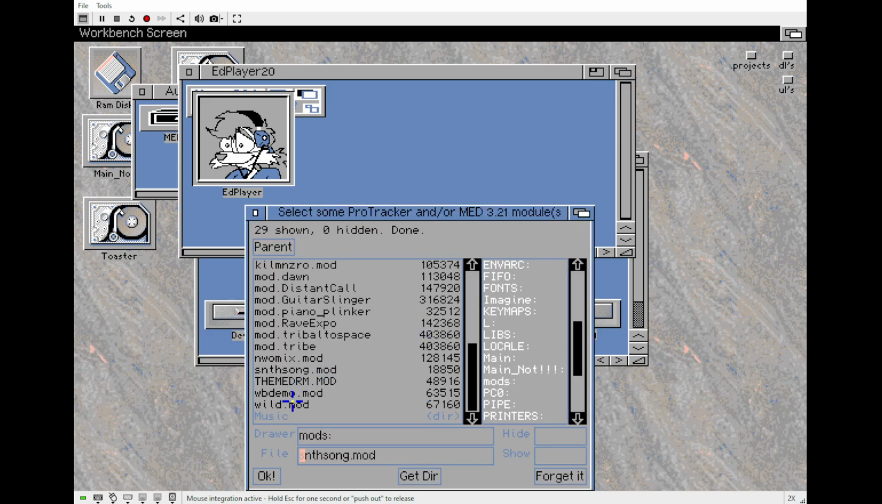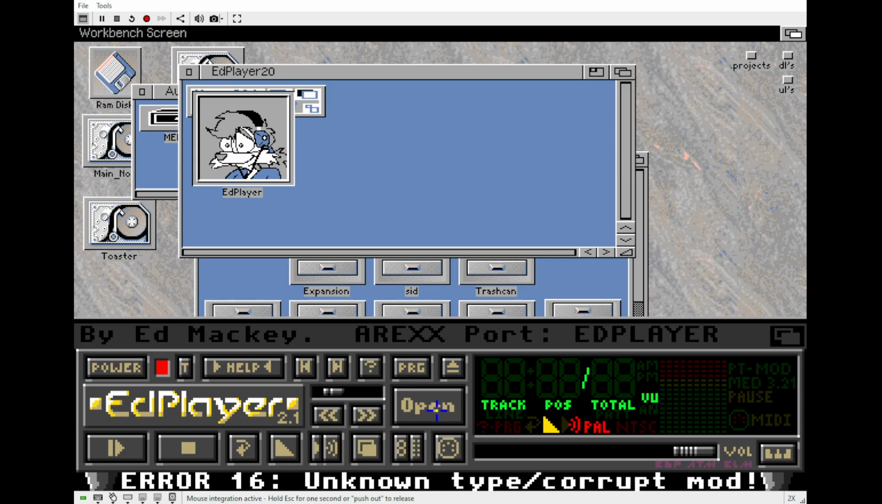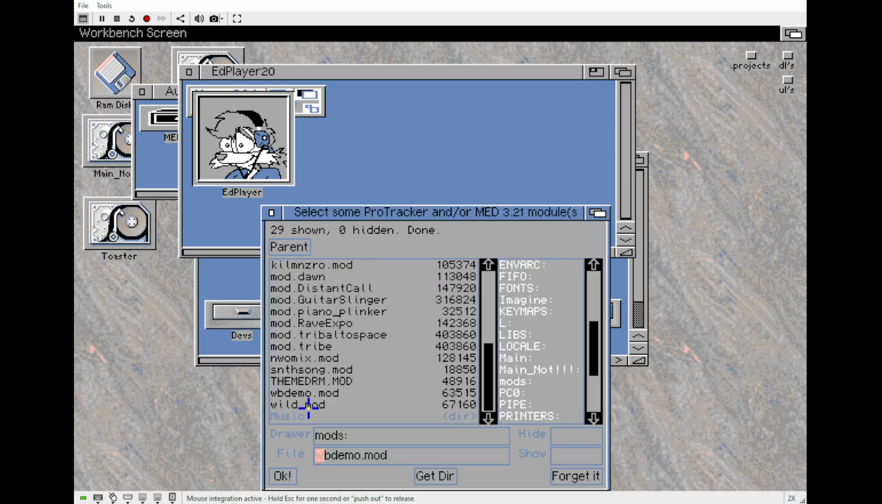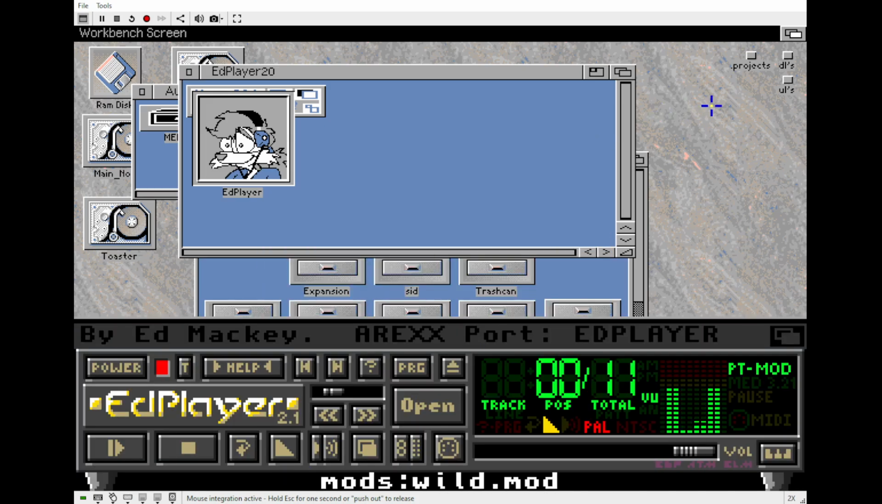Let's do Wild, which I think is one that I ripped from a program that did demo graphics and stuff on top of Workbench. I think it's a Wild. Oh no, I'm sorry. That would be Workbench demo, WD demo. Hit that one. Unknown type. Okay, let's go to Wild mod. There we go. So you can see this plays the mod file.